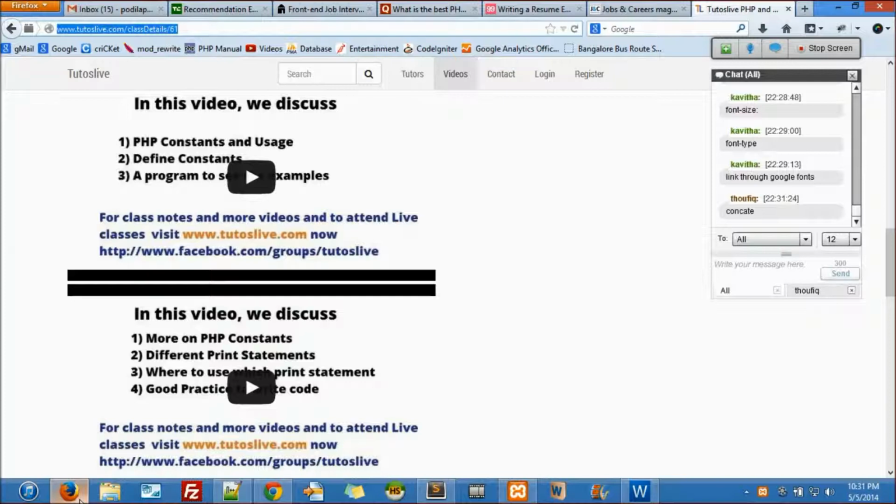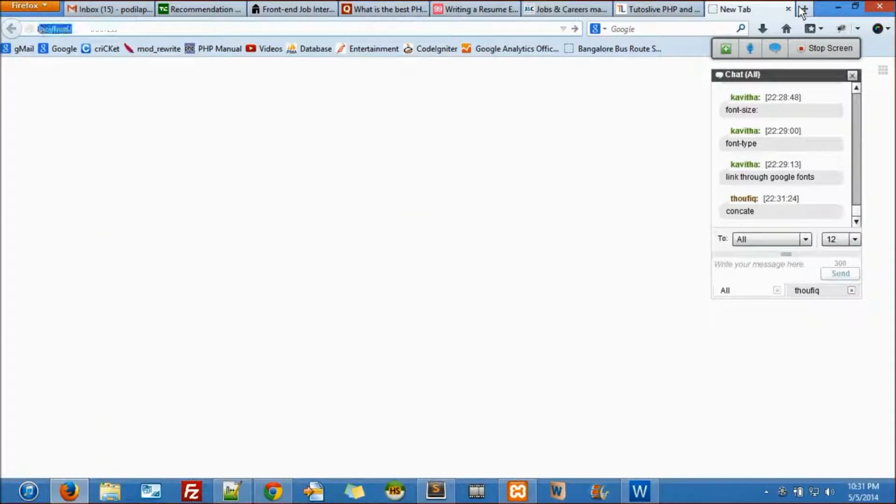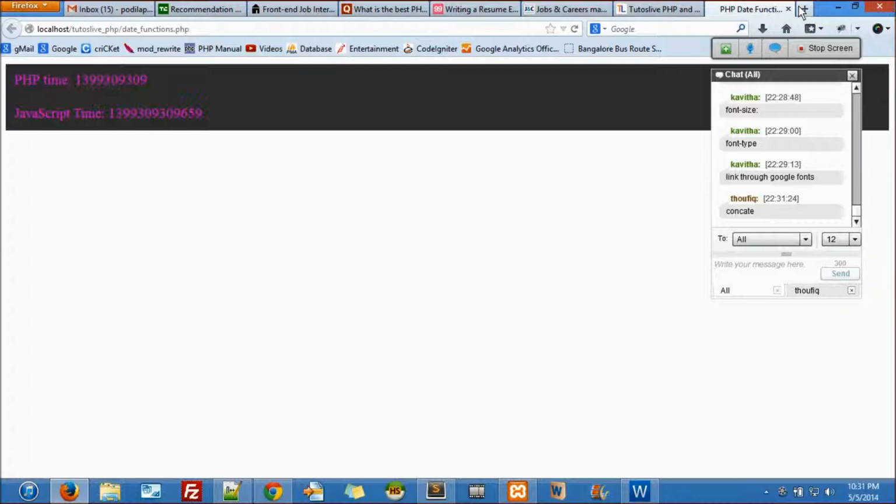Okay, I don't know. So here, let us check this. So localhost, Tutoslive underscore php slash date underscore functions dot php. I don't know what it does. So you see here, now you guys tell me what's the difference. Is there any difference? PHP time and JavaScript time.